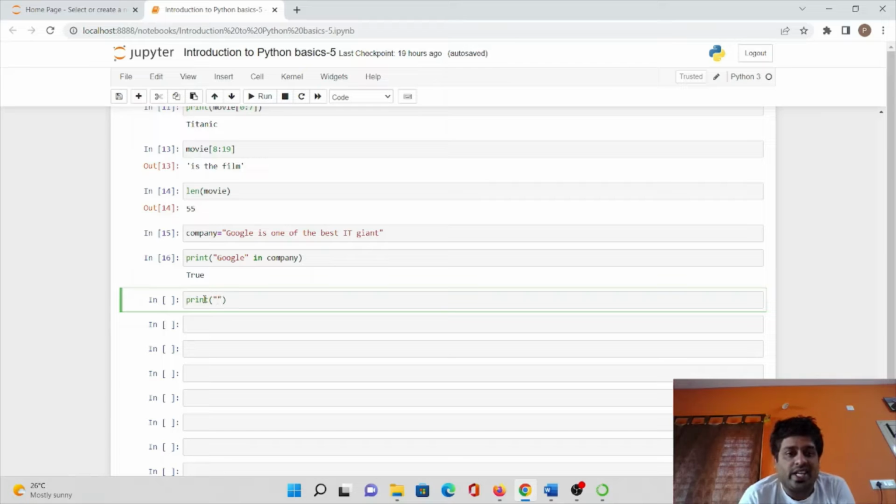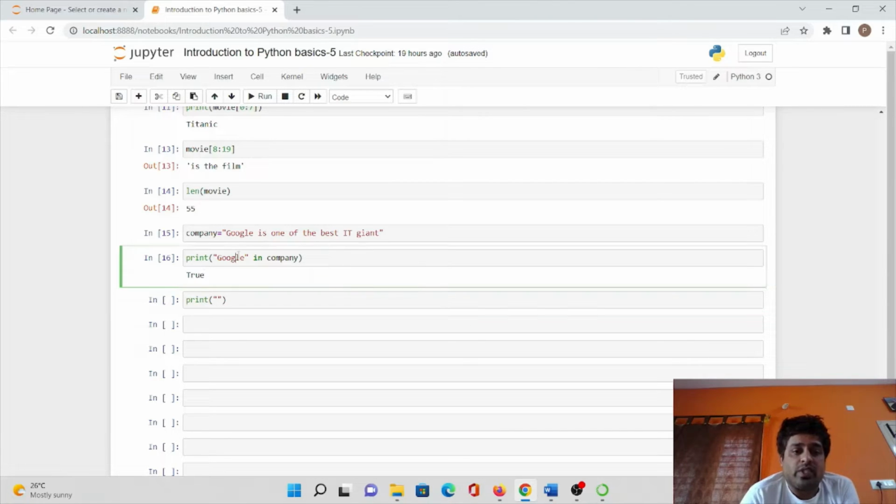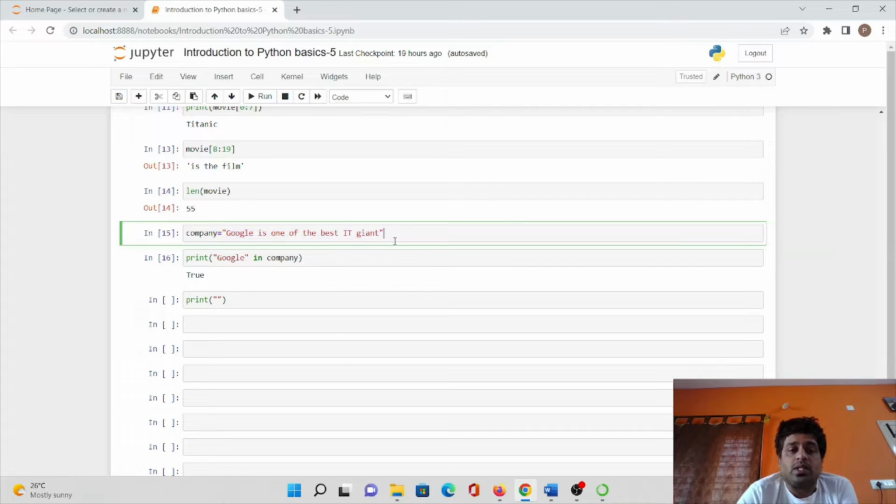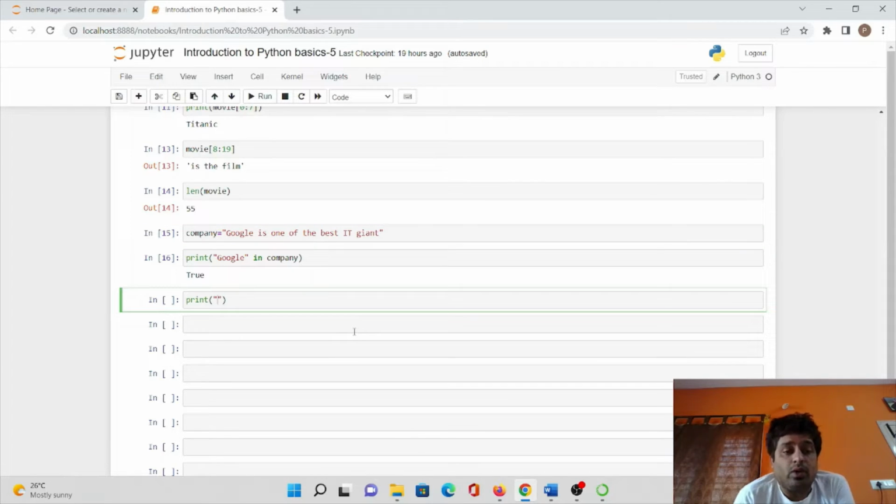Now let's take another example. Google is the string which is present in this particular sentence, in the company. Now let's take another example. Suppose I will just mention it as Apple in company. So now what might be the output, guys?